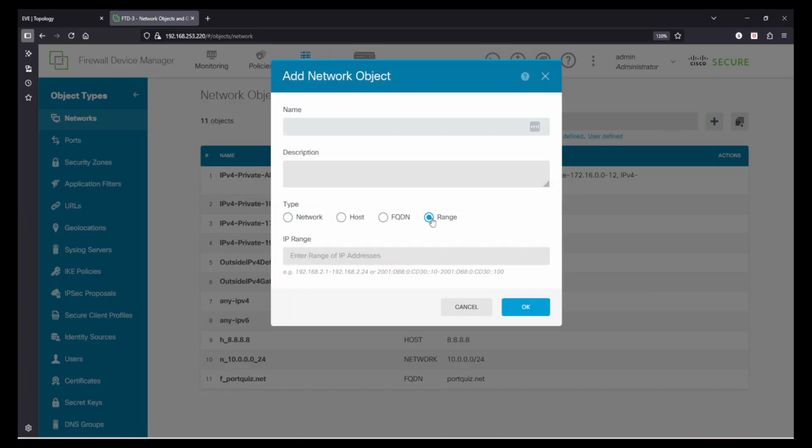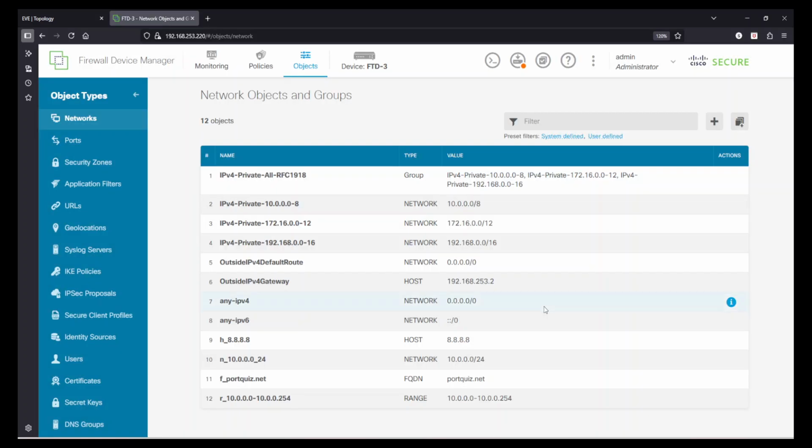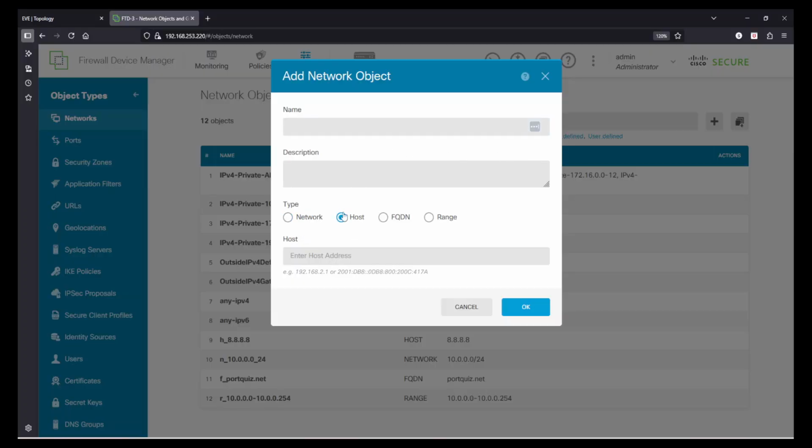Now let's create the range based object. And let's put a description here as well. So that's how you can create all four kinds of object. Now let me create one more host object, before I show you how to create a group.